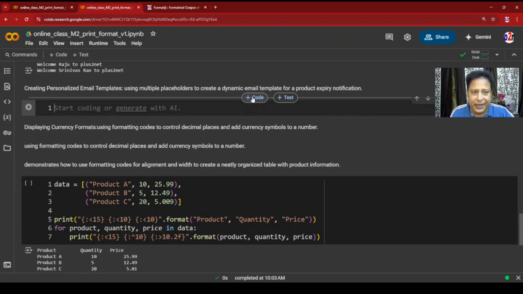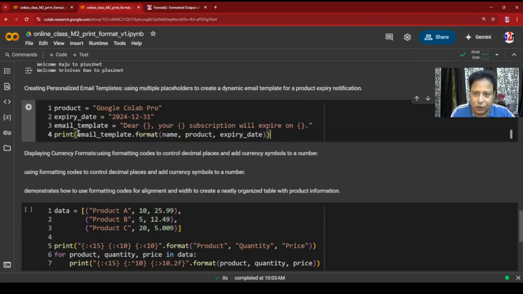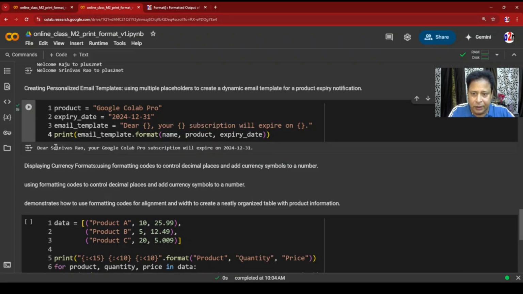The same technique I am using here. I am just pasting the code: product, expiry date, email template. So here is my template, and the product and expiry date will be filled in. And where has this name come from? Okay, let's just run it and see. Dear Srinivas, your Google Colab subscription will expire on this date. So where has this name come from? You have to just think about that.